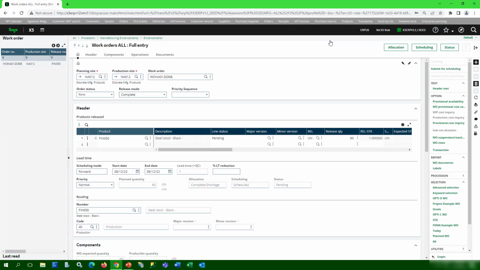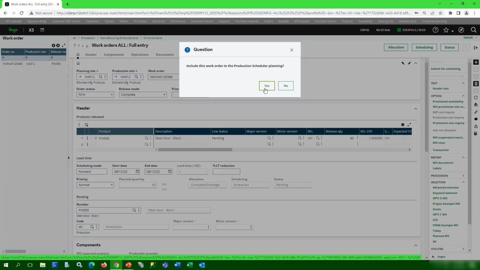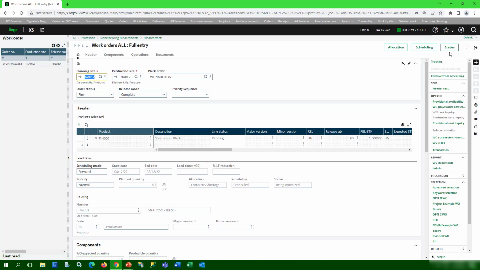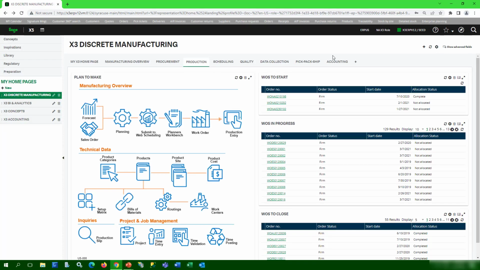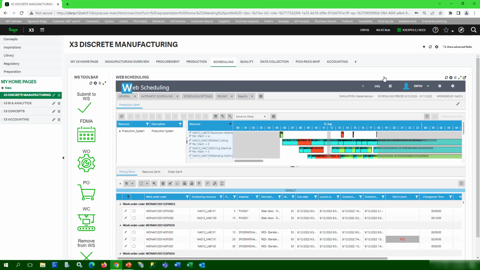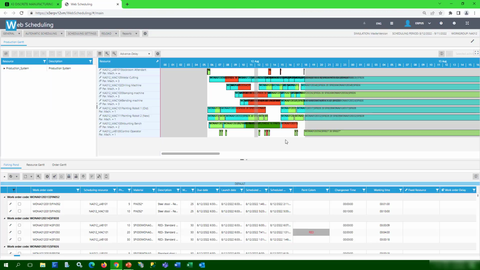Lastly, we'll manually submit the work order to X3's finite capacity scheduling engine, a process that may also be done through automation. Let's return to the Manufacturing Overview map and move to the Scheduling tab to continue our review. From the Scheduling tab, let's expand the scheduling window.